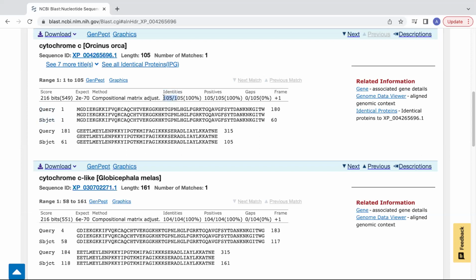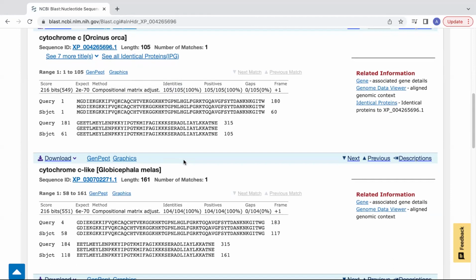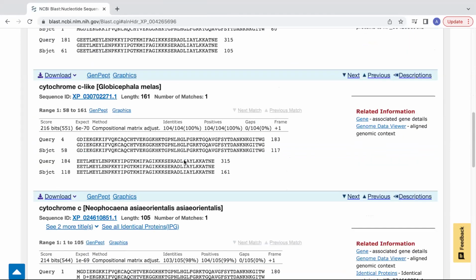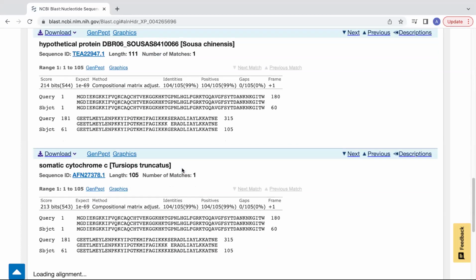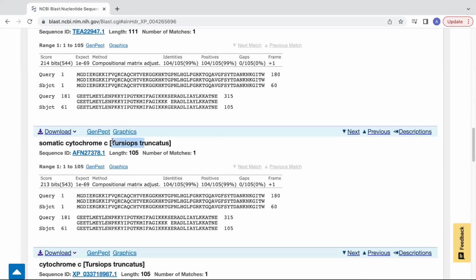So you'll notice here it's 105 out of 105, meaning that 105 of the amino acids from the given DNA sequence match with 105 of the amino acids from this particular subject. So it is a 100% match. If you scroll down, you'll see the other subjects that could be possible matches. For example, if you come down here to cytochrome C of Tursiops truncatus, which is a dolphin, you'll notice that the match is only 99%. So it is not as good of a match.